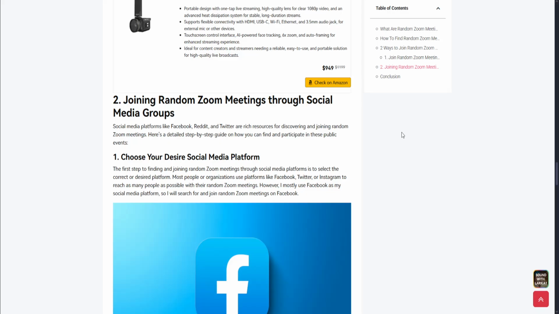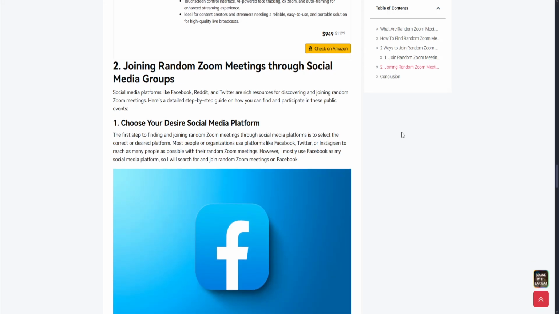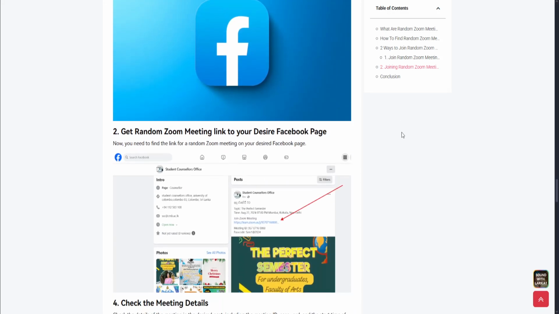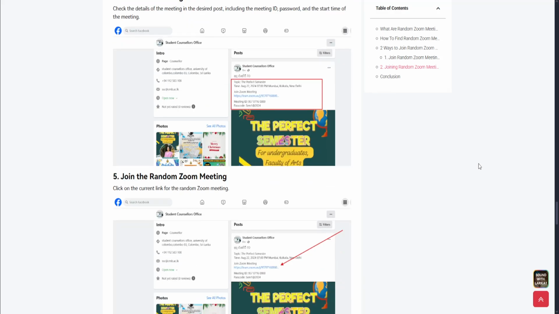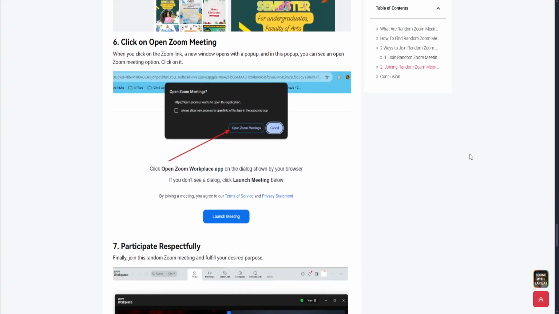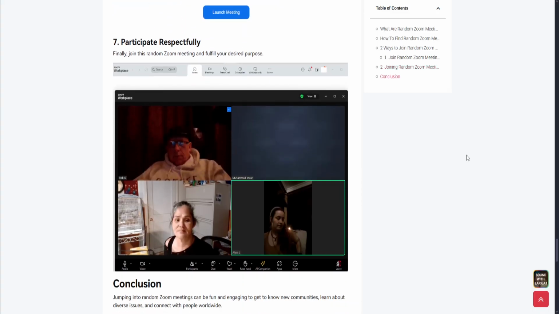Another way is joining random Zoom meetings through social media groups. You can choose your desired social media platform like Facebook, get a random Zoom meeting link from your desired Facebook page, check the meeting details, join the random Zoom meeting, and click on the Zoom meeting. And then you can now participate respectfully.